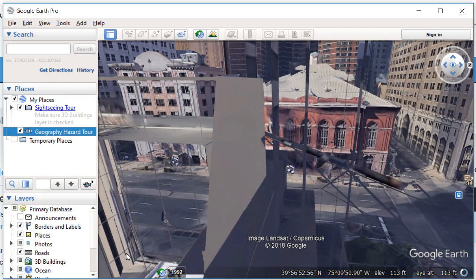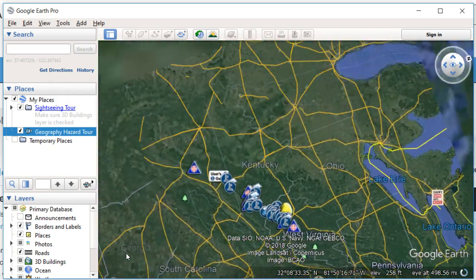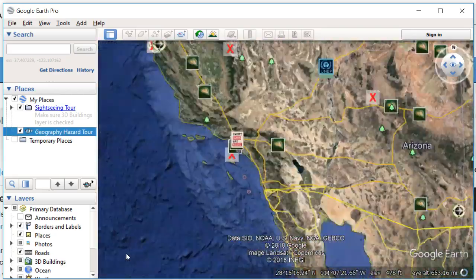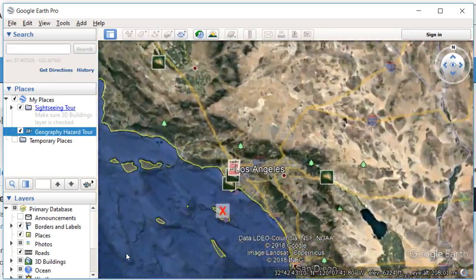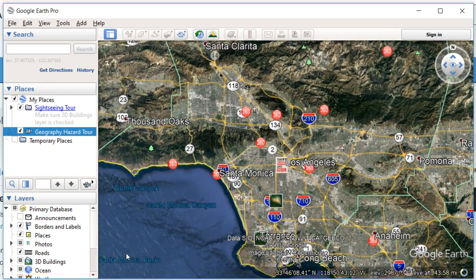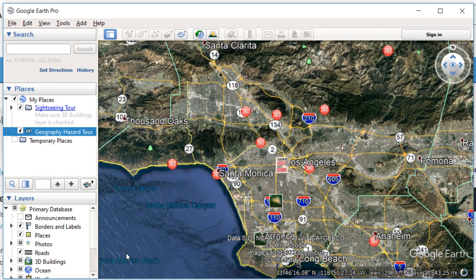Our next stop on this trip is Los Angeles, California. An interesting hazard fact about California is that scientists believe within the next decade there could be an earthquake hitting Southern California with a magnitude of 8.2.